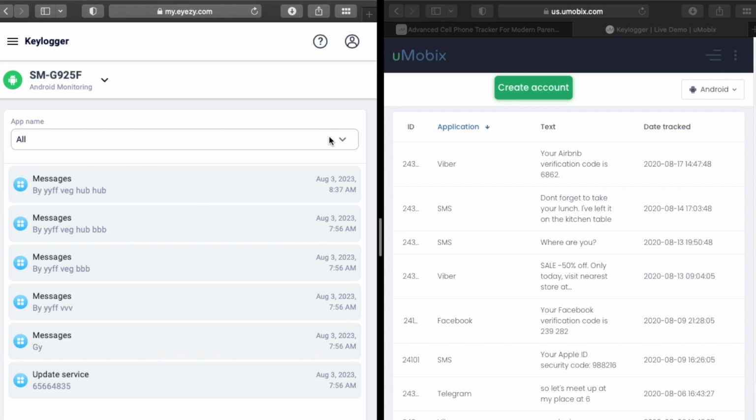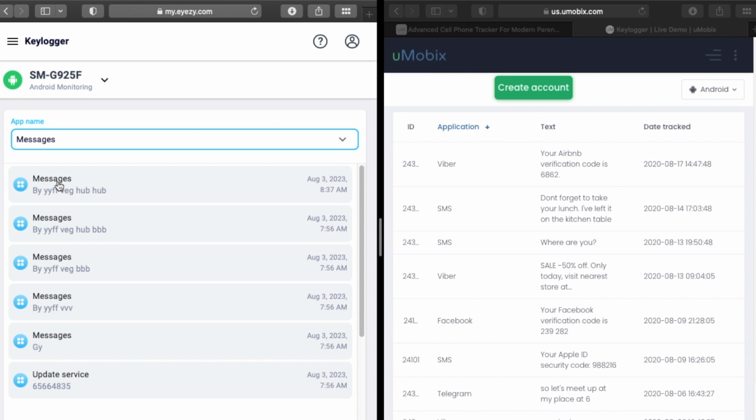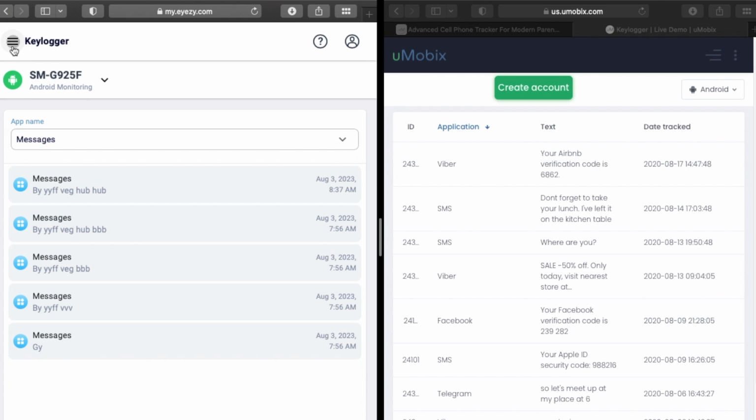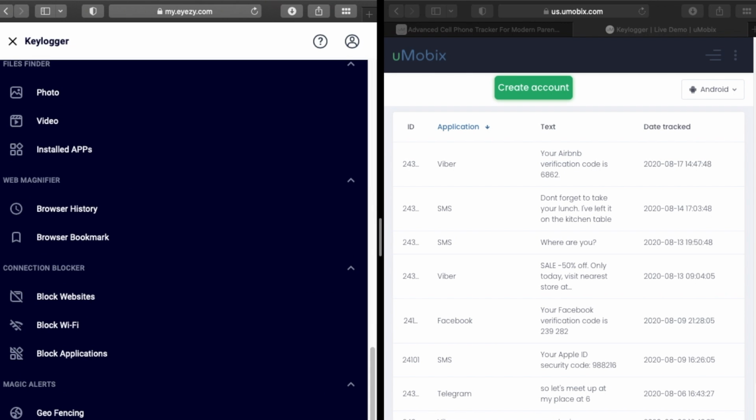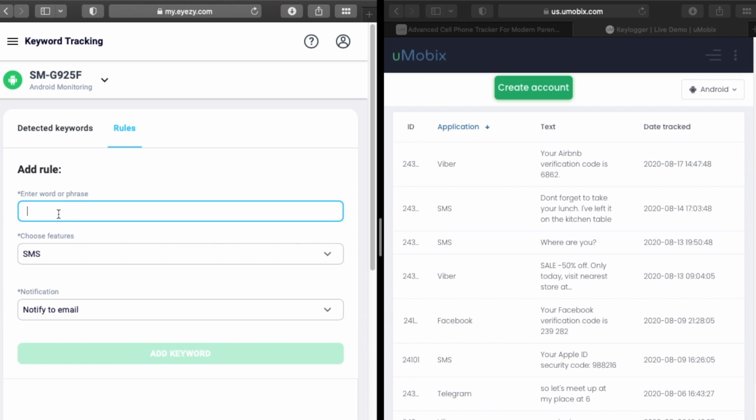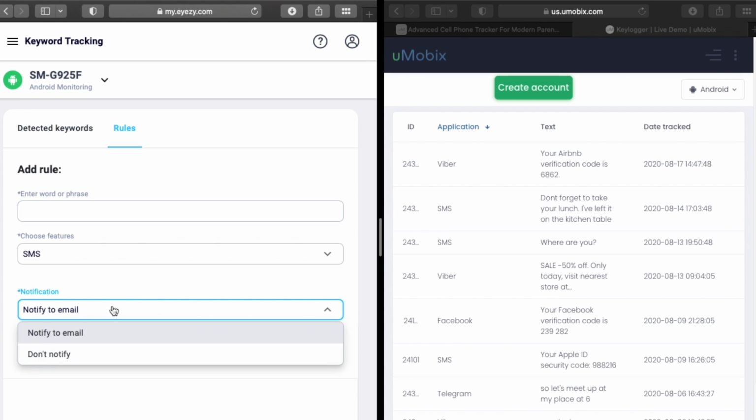Eyezy also offers you to select a specific application for ease of access. After that, Eyezy also has the option of keyword tracking, by which you can enter a word or phrase, and whenever that word or phrase is used, it will notify you via email, which is not available in uMobix.